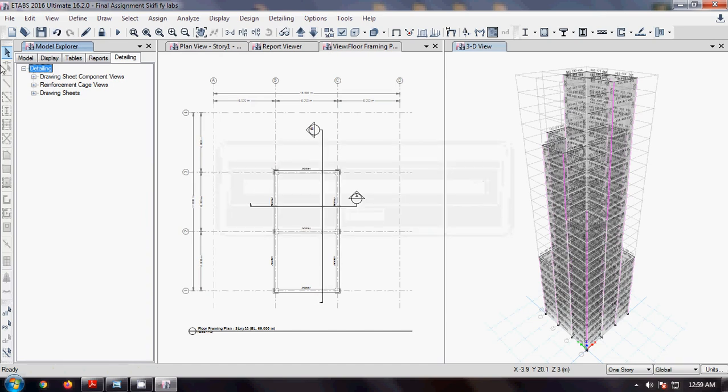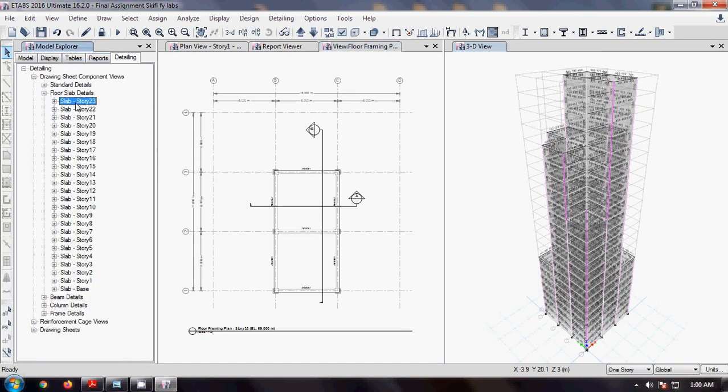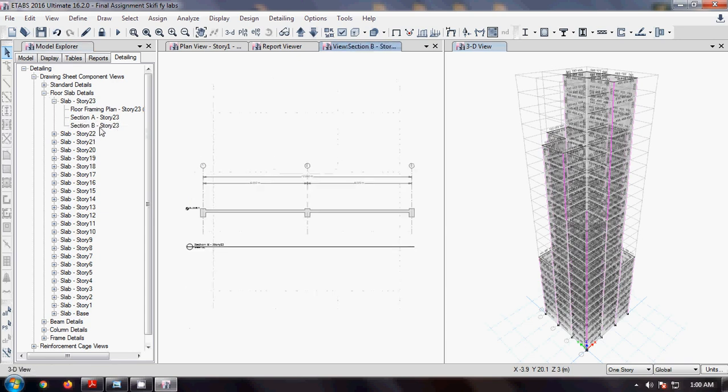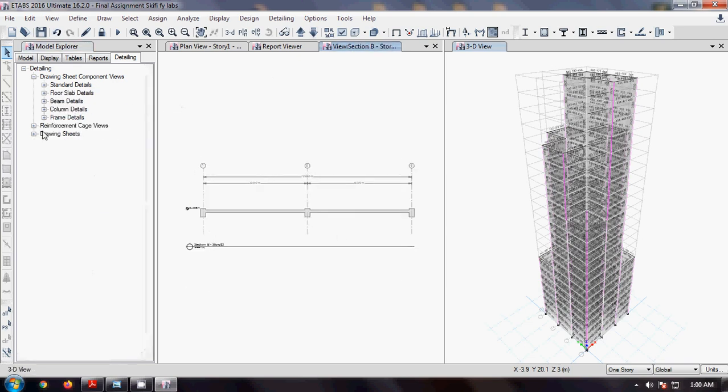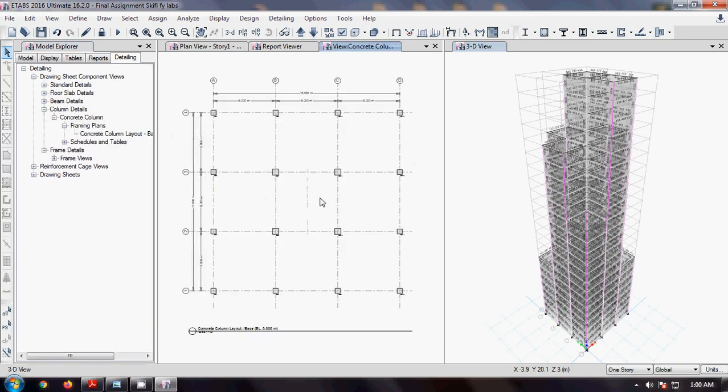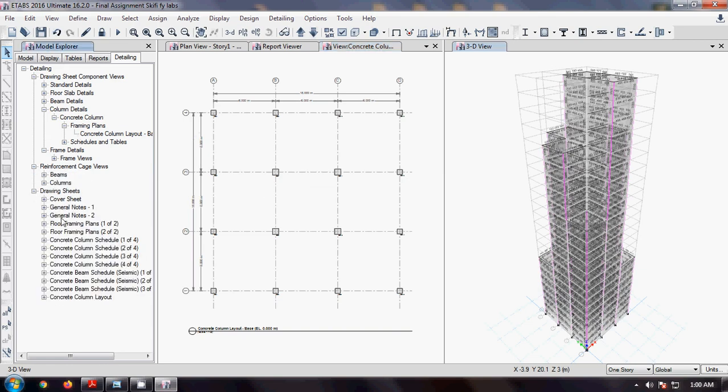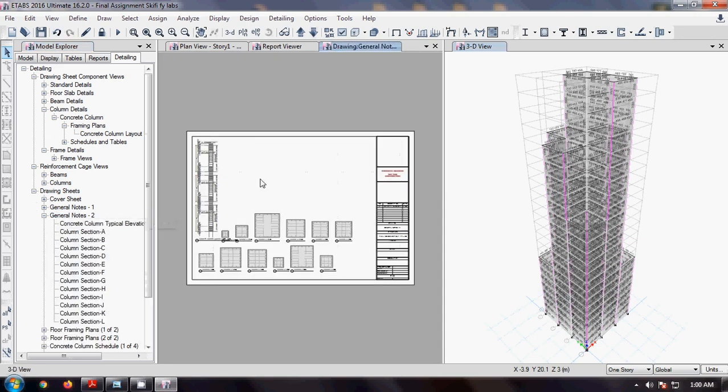After detailing has been done, we can view detailing in this detailing tab in Model Explorer. In this we can see the floor slab details such like that. This is the slab details. We can also see the column details. It is the floor column plan, column layout plan, reinforcement cages, drawing sheets. This is the drawing sheet, reinforcement and all. So we have done the analyze, design and detailing of the G plus 23 structure.